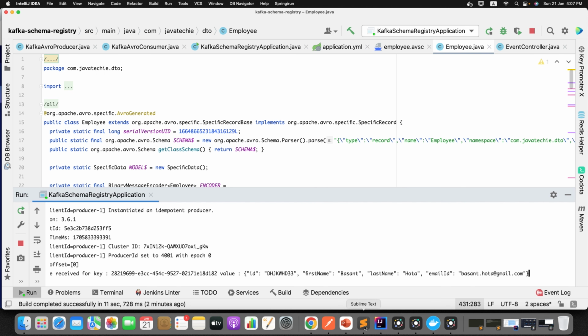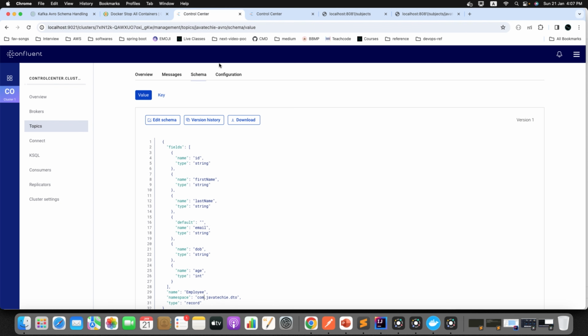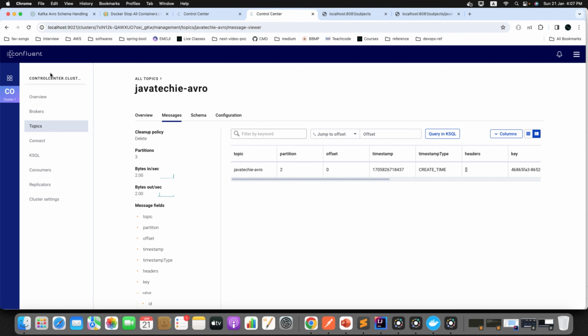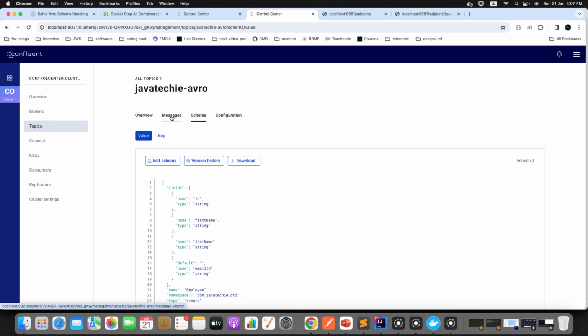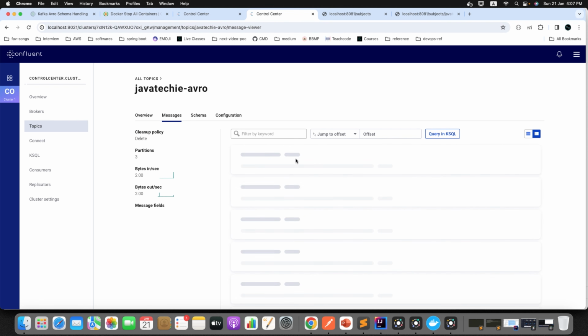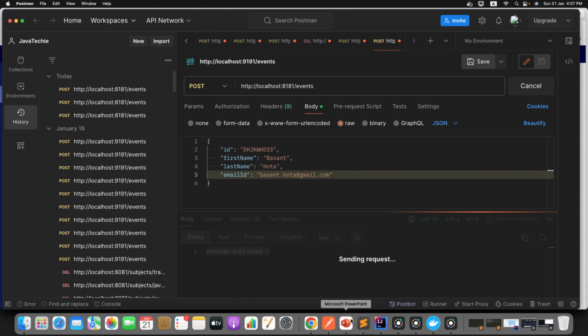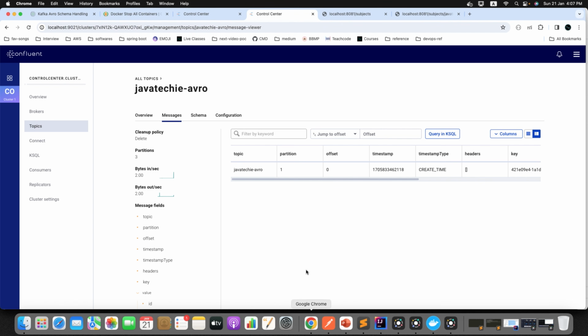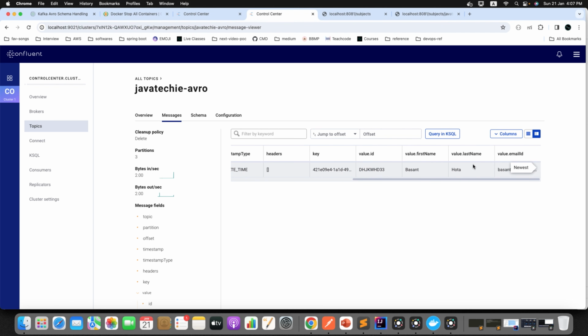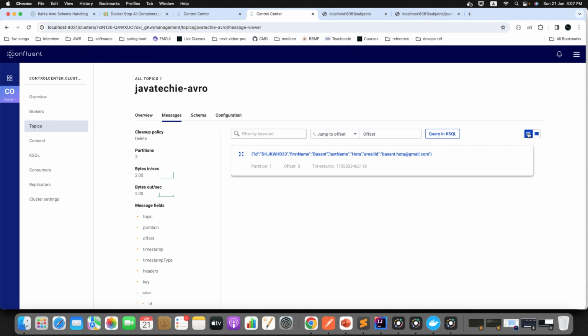Now if you go and check in the control center, if I come back to the messages, the message might not be present here, so I can re-trigger it to validate that. So just send the request again. You can see the messages here, right? Those fields are not part of the messages itself.